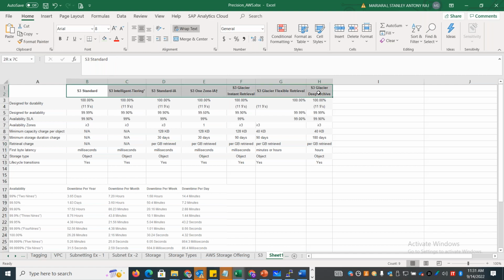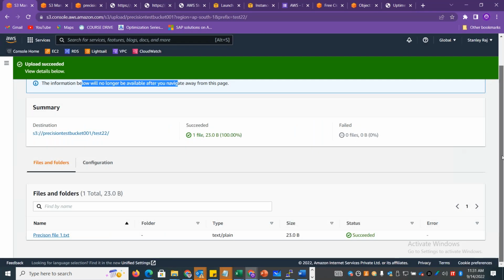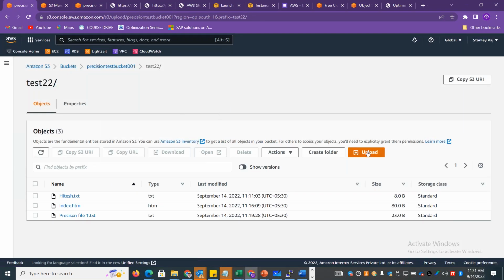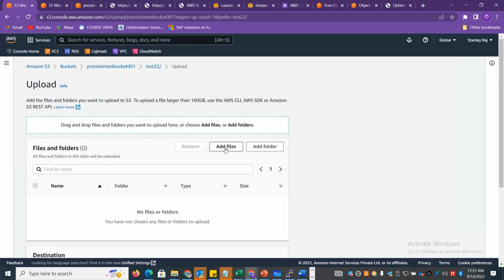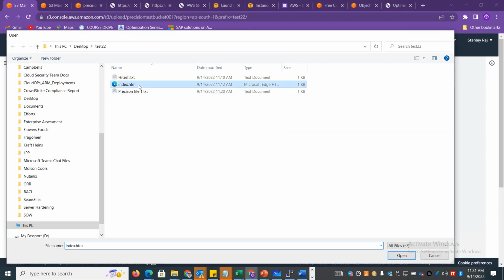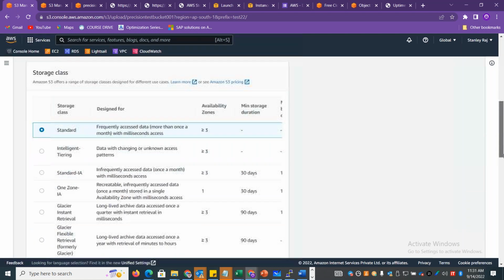So these are the different types of storage that are available, and I'll show you how to select that. When I go and upload the file, you get the option here. See, when I click on upload, if I scroll down, you have the option to select the storage classes.